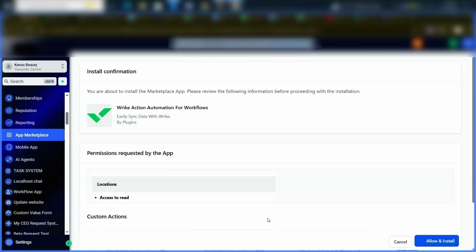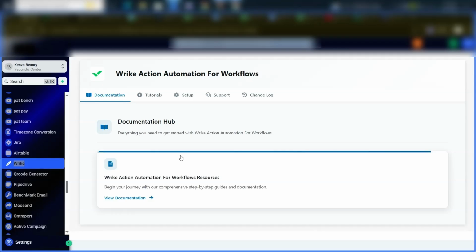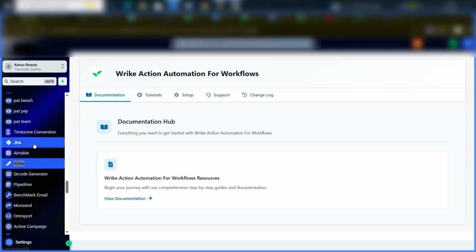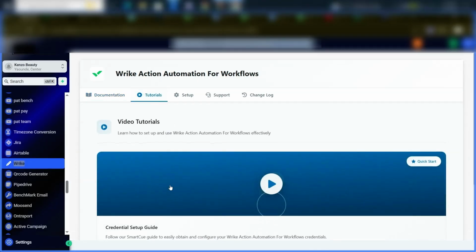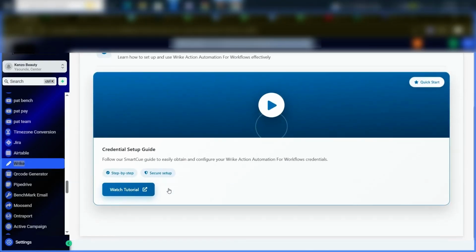Ignore this pop-up. Once you are done with your installation, reload the page, then search for the custom page of the app itself, click on it, and then this interface is going to pop up with all its necessary features such as the documentation, and everything you need to begin your journey with the app is right in here. We have the Smart Queue video that is going to guide you on how to get the necessary credentials and set up your app. We have the setup feature.